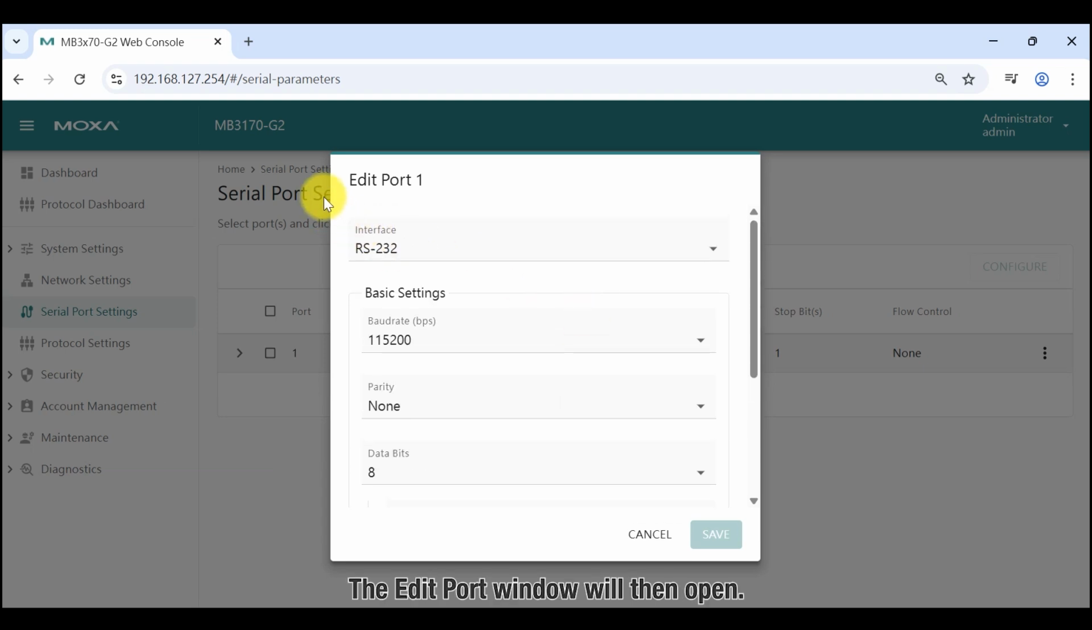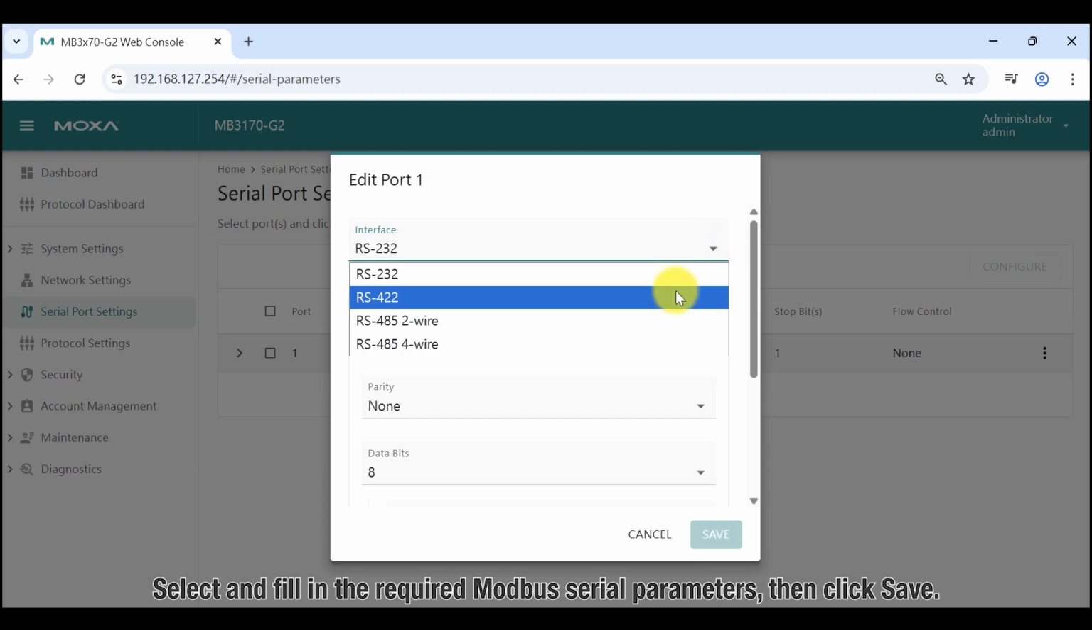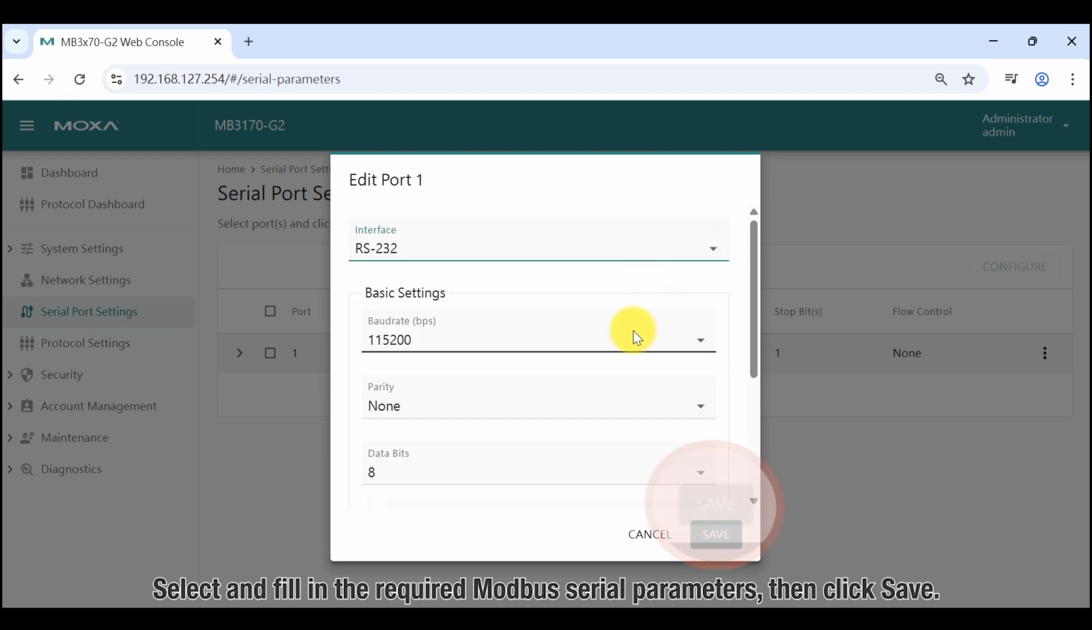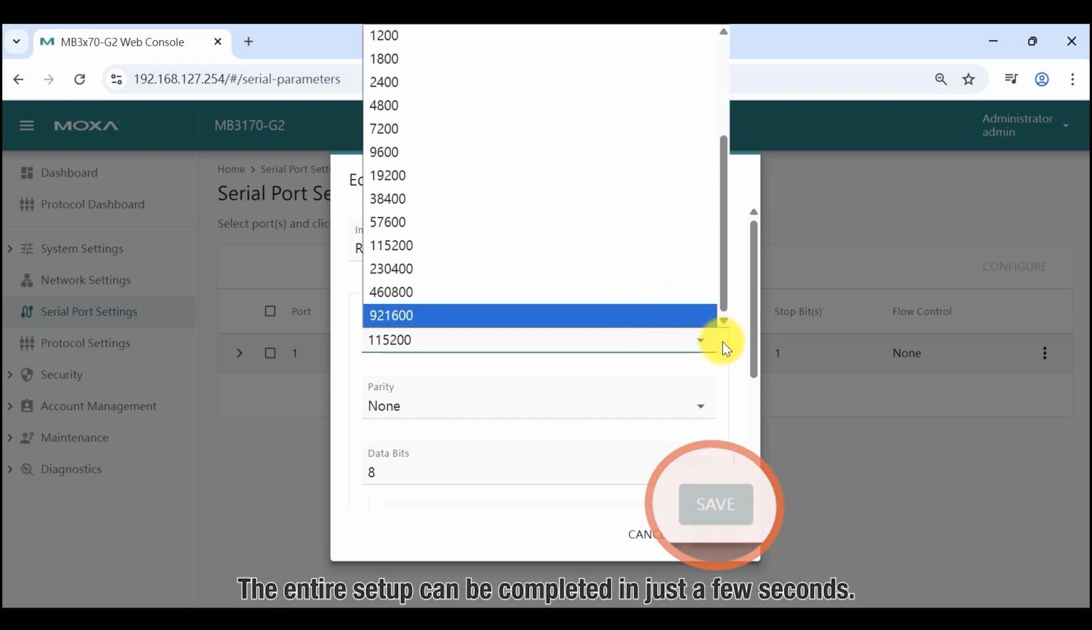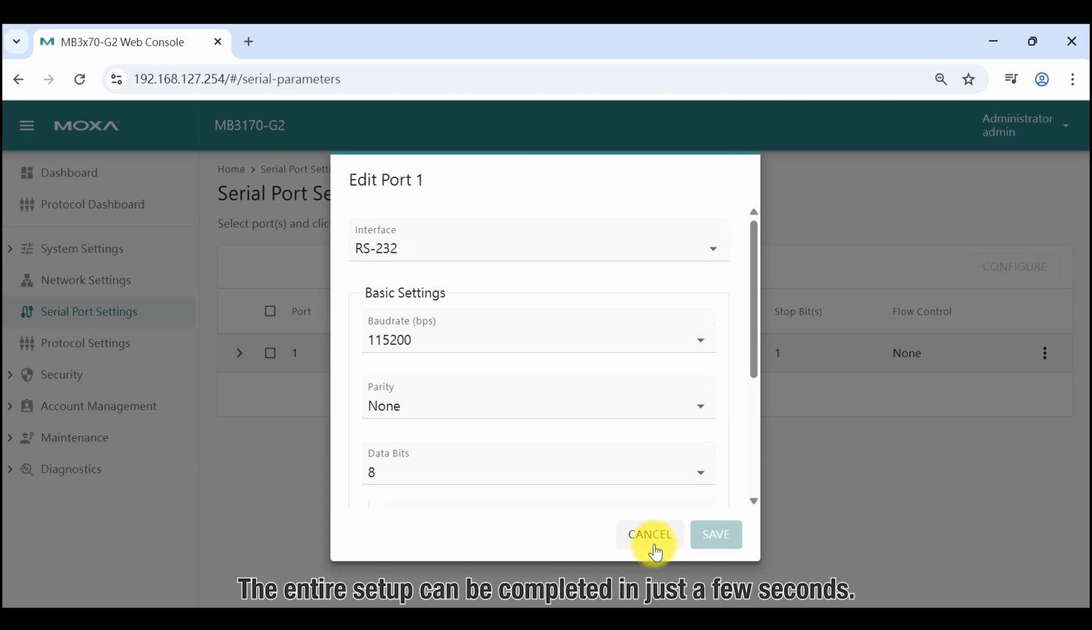The Edit port window will then open. Select and fill in the required Modbus serial parameters, then click Save. The entire setup can be completed in just a few seconds.